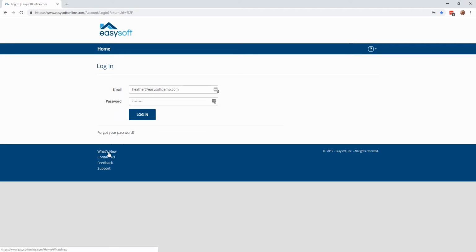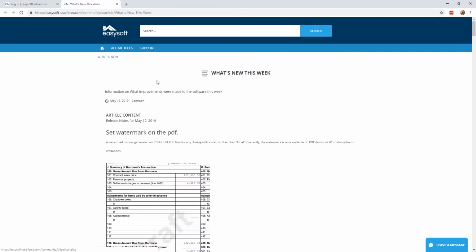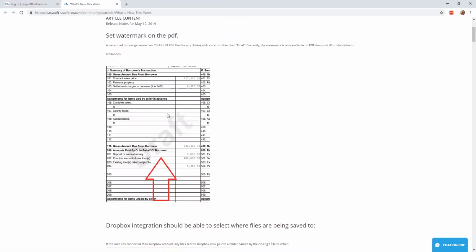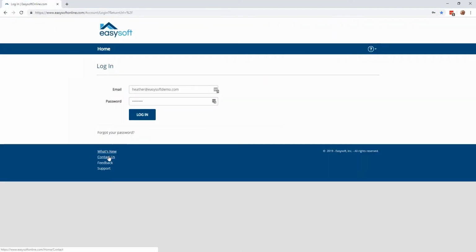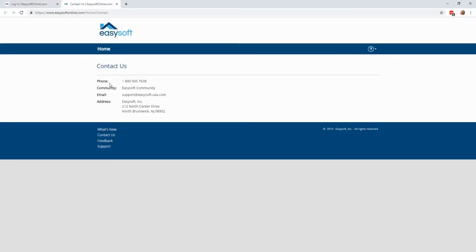At the bottom of each screen, you're going to see links. Our first link is our What's New. Our What's New will be updated every time we have an update release for the software. You'll be able to view what we've updated, if something wasn't working properly, or any new features that were added that week. We have a Contact Us link here. So if you need to contact any of the departments here at Easysoft, you'll be able to reach us at our 800 number.